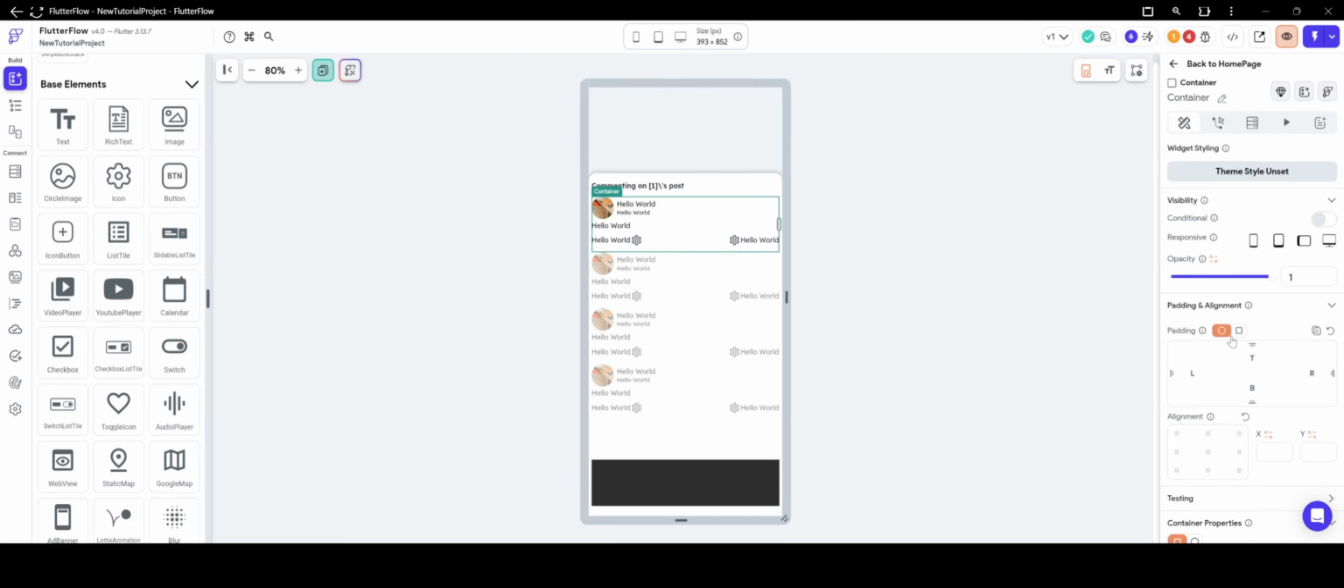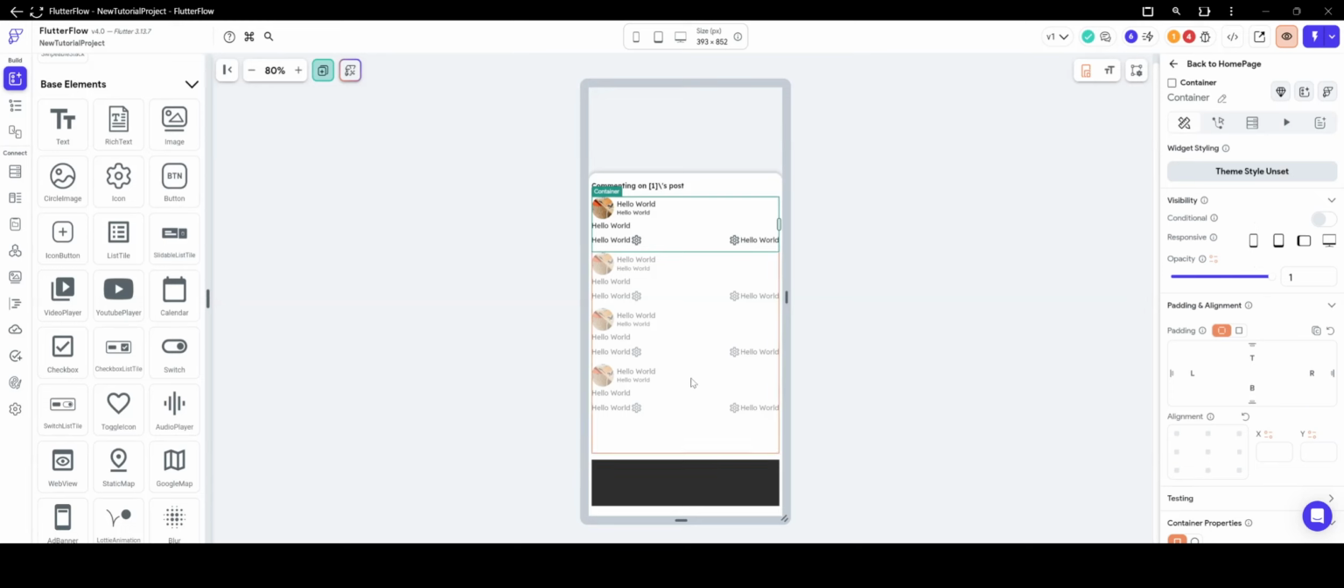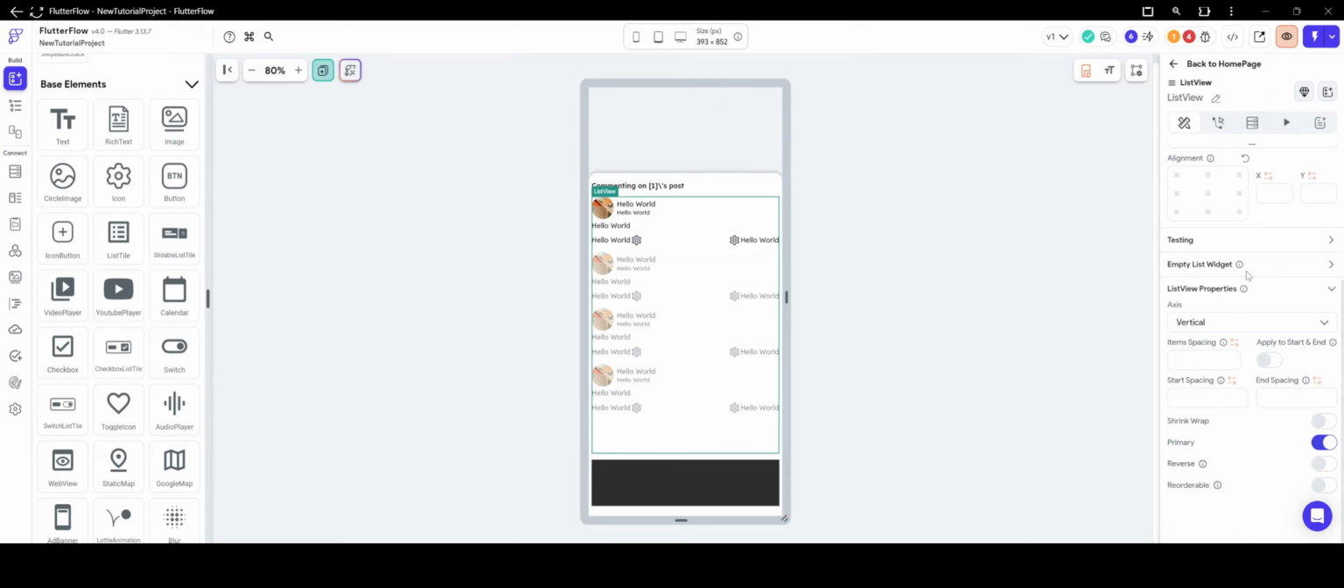And also grab your parent container for your comment and add some bottom padding, which you could also, if you wanted to. Actually, let's keep it clean. So let's actually go to our list view and do our item spacing here. Do 8. Okay, that'll work.